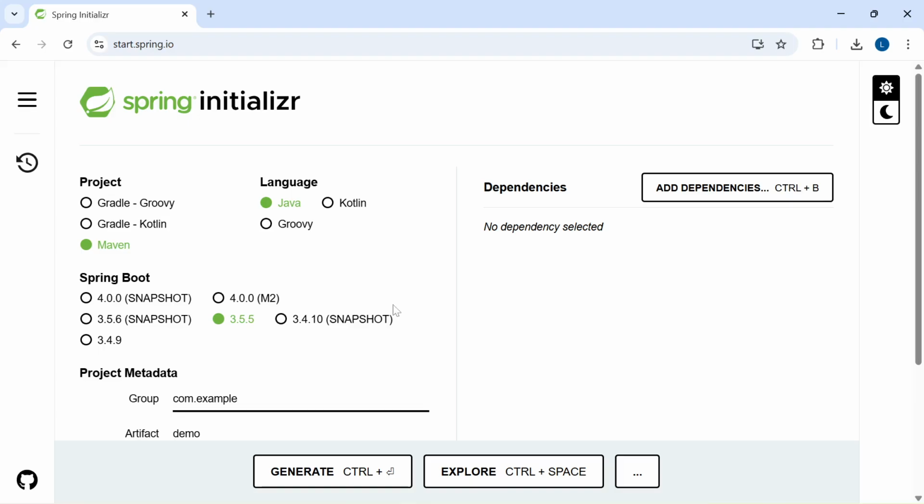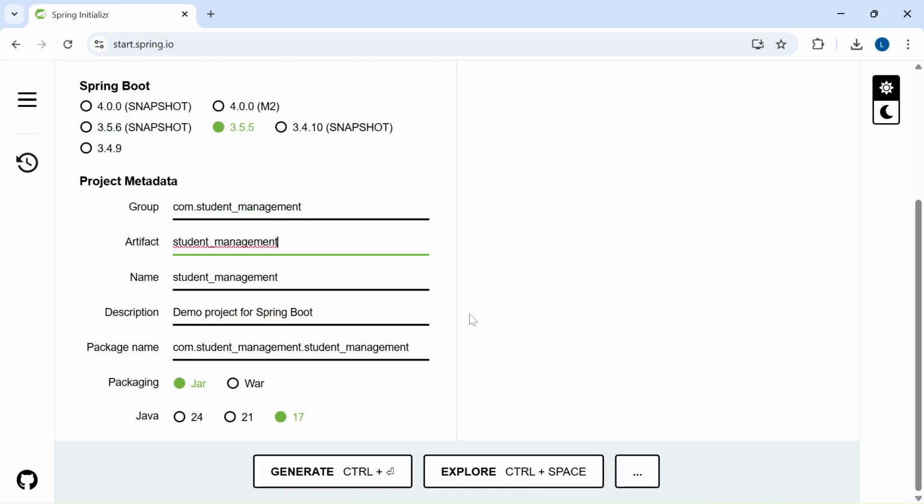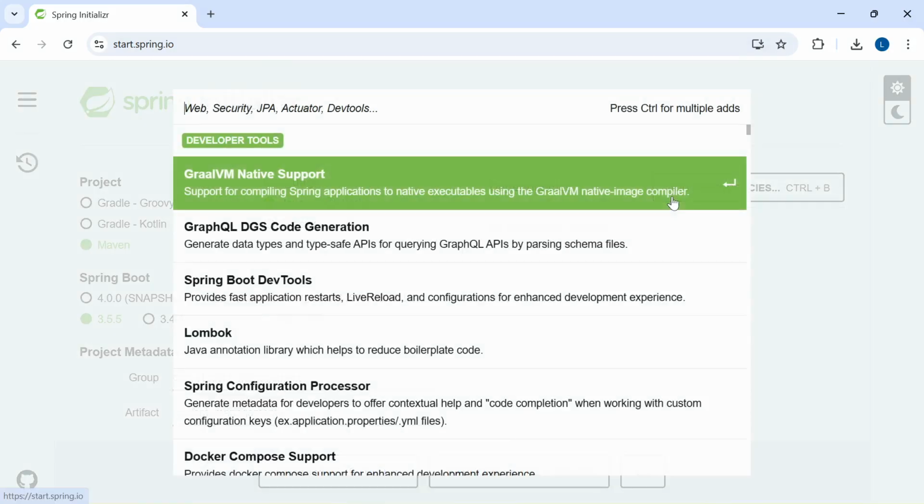as of today. And we are going to give the name student management and the artifact, which is management. And the Spring Boot version is 3.5.5, which we keep as it is. And in our project we need to add some dependencies.